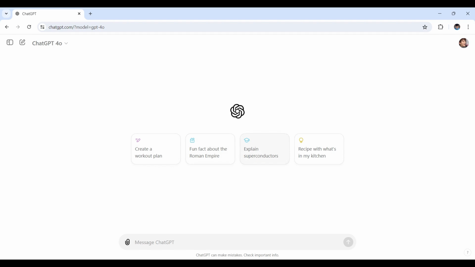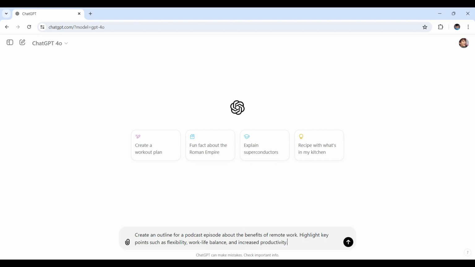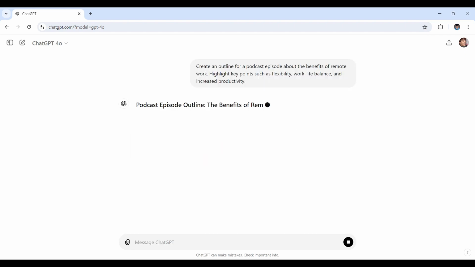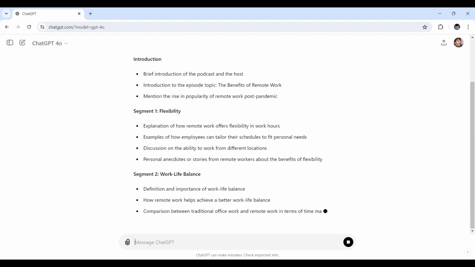Instead of brainstorming each point individually, I simply prompt ChatGPT to assist right here at this input. Let's say, create an outline for a podcast episode about the benefits of remote work. Highlight key points such as flexibility, work life balance, and increased productivity. So let's see how ChatGPT would do all the magic from there. So within moments, as you can see, it's currently processing.